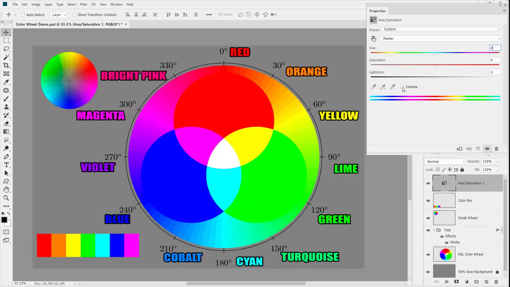I don't want to colorize right now. Colorize can be fun for a few effects, but frequently you don't really need to get into that. All right, so that said, there are a couple more things you can do here. Let's reset everything back to the defaults.